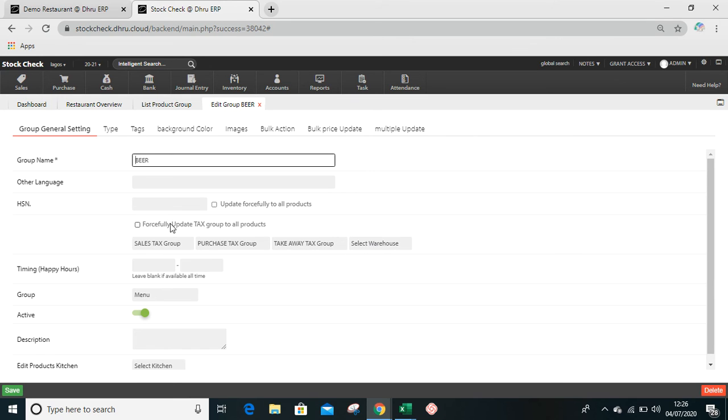Now, what you want to do is to click on forcefully update task group on all products. So if any product in that group had a different task group, doing this would change and update the task group on those individual products. So for sales, you select the applicable task. We don't have VAT and consumption tax yet, but that would appear in yours if that is applicable to your business. So you select purchase, and then you go ahead and you save.